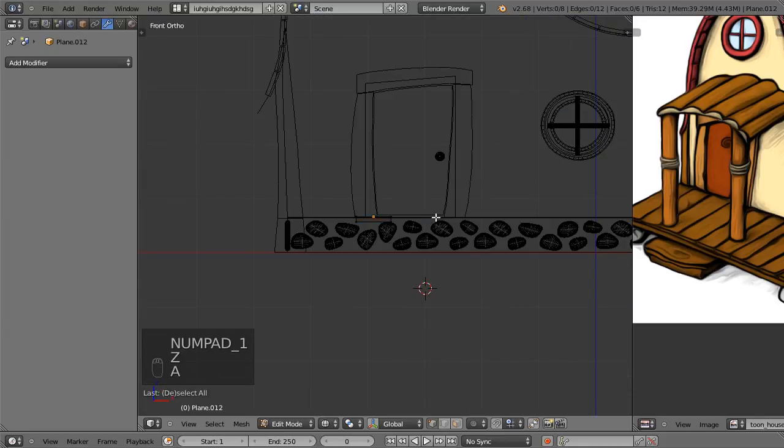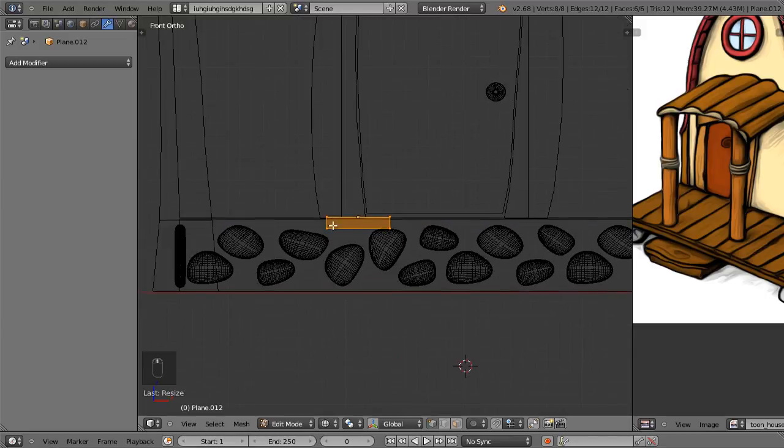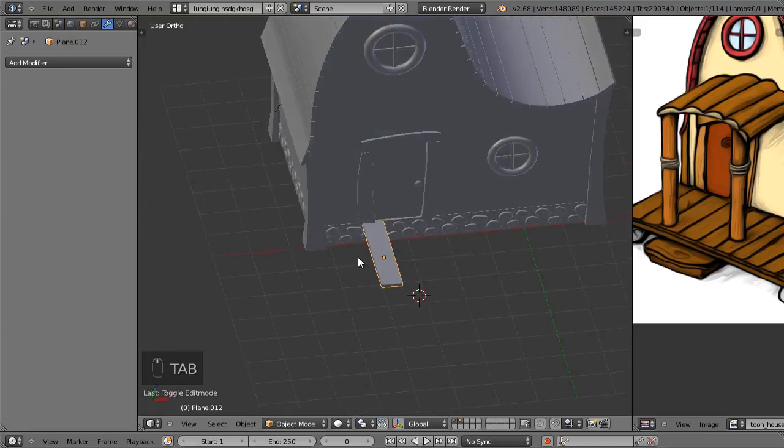So in front view, with all the vertices selected, I'm going to press S and squash that on the x-axis. Also think it's a little bit too thick, so I'm going to select the bottom vertices and move them up a tiny bit. There we go.